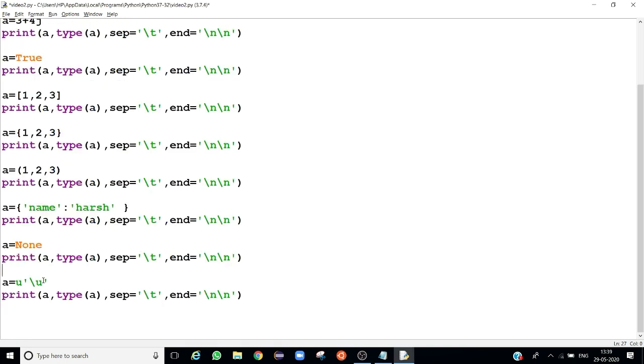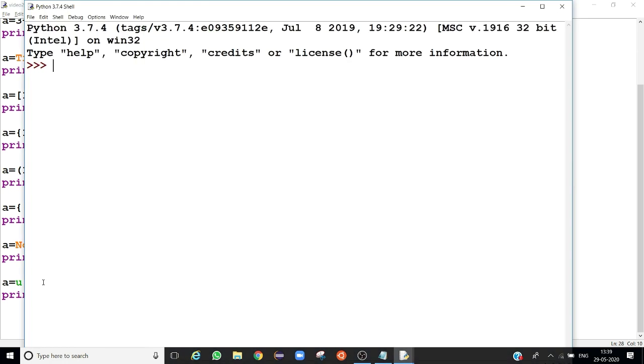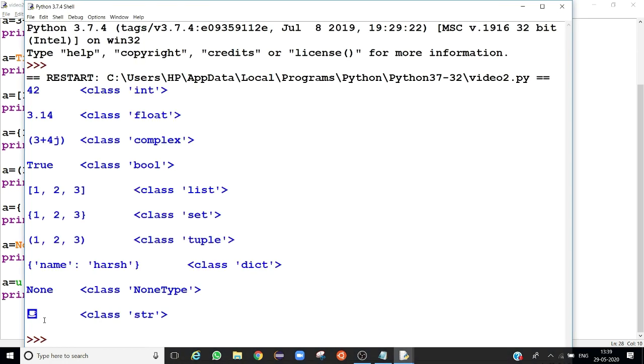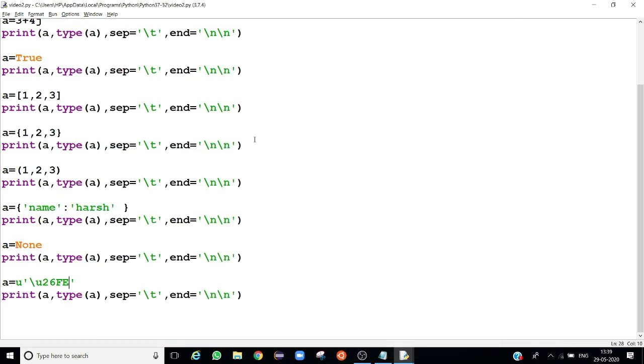If you try to print a different Unicode symbol, then you have to change the string value. Like I give 26FP hexadecimal value and save it and run it. Oh, pick up. All the emojis and symbols you can print in Unicode. We will see Unicode later in this lecture.